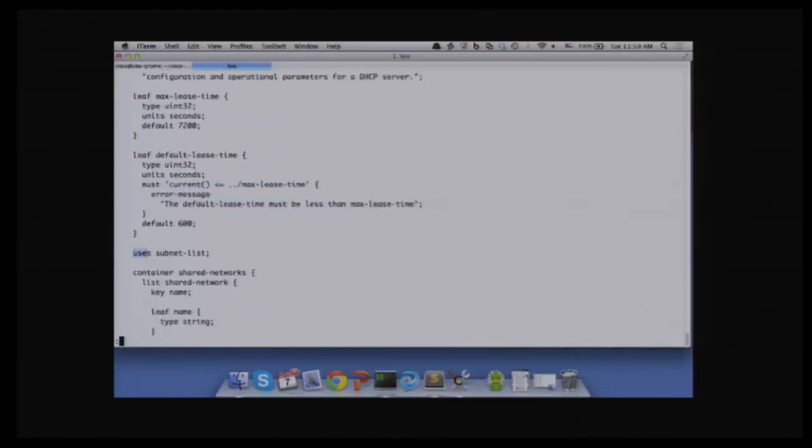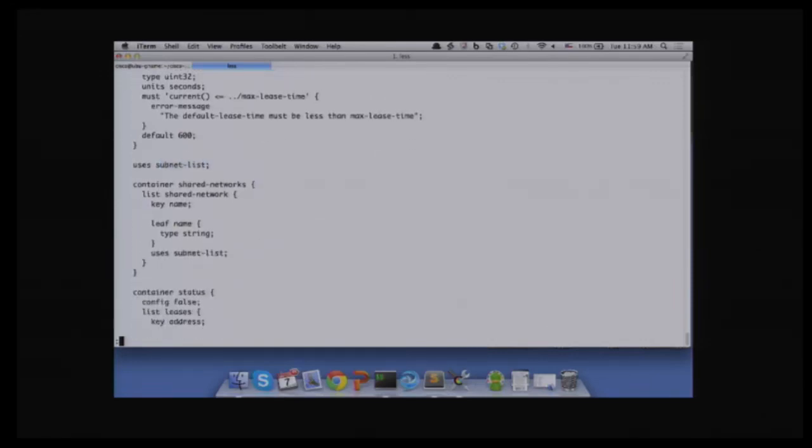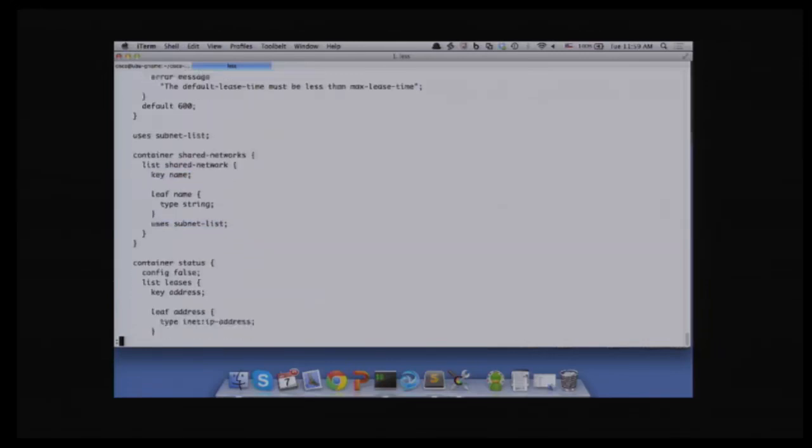And here's how we instantiate the grouping that we started out with. So here's a subnet list. Here's where that is actually expanded into the data tree. We got a container shared networks, which is a list of shared networks with a key name. It's got names, and it also uses the subnet list. It's keyed off of name, but it's a set of subnets.